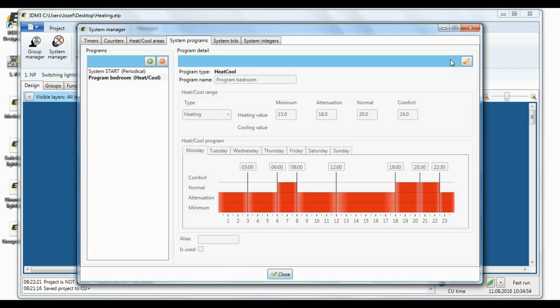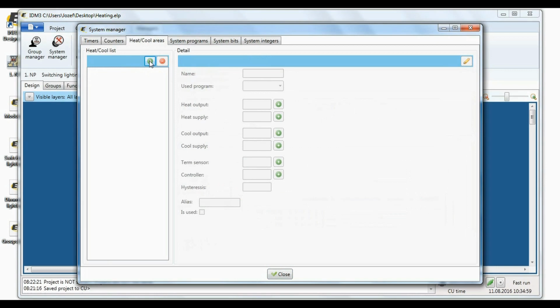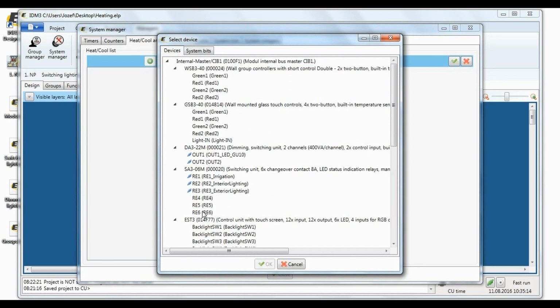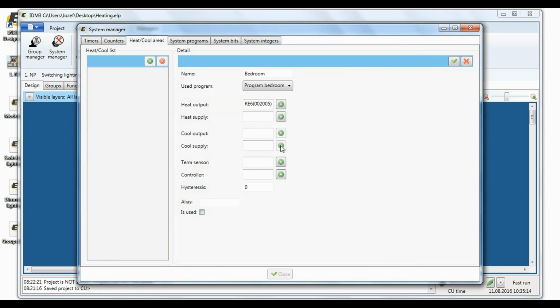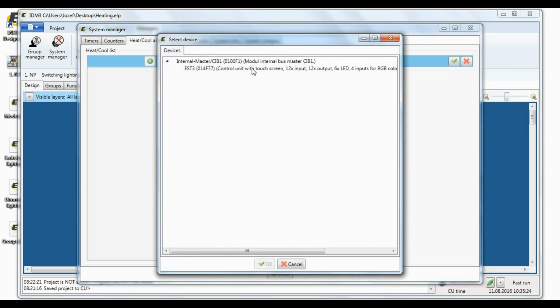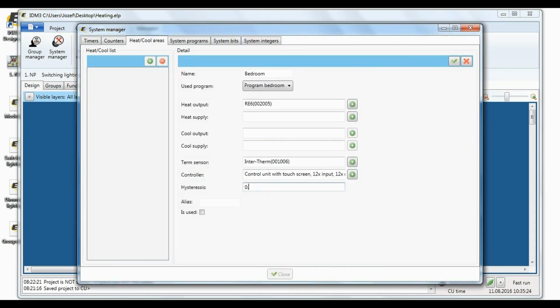The second step is to make the areas. In general, we can say one area for each room. In my case, the room is bedroom. The chosen program has been created before, and the heat output is, in my case, relay number 6. The temperature sensor will be from the WSB40 unit, and as a controller we will use the ELKO unit. We can also set up the hysteresis, but it's up to you. Confirm, and now we can add the icon on the desktop.